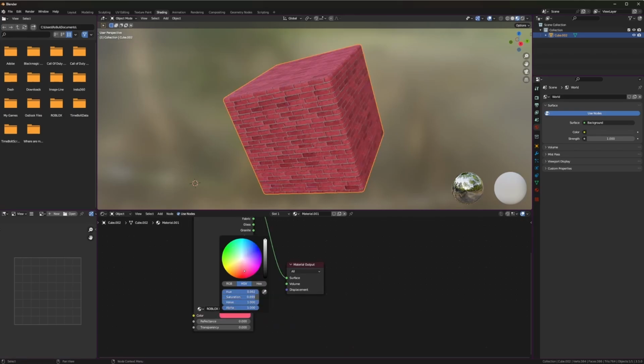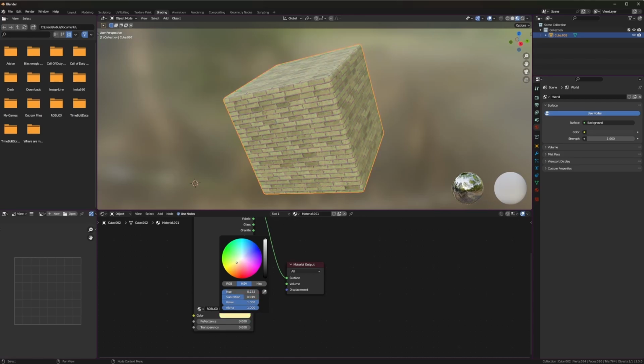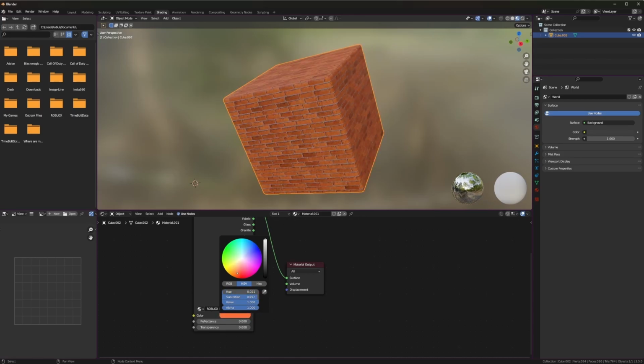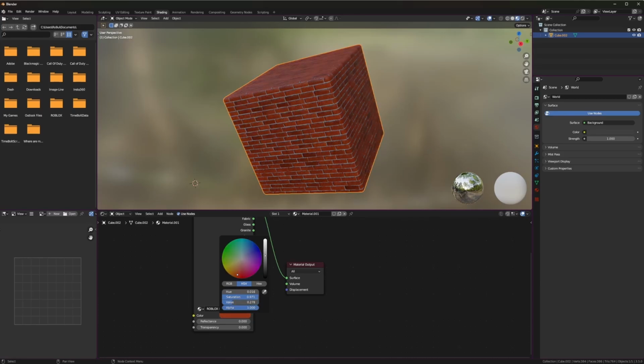Another amazing part about this plugin is how easy you could change the colors of the materials. So if you're new to Blender or just want an easy way to texture, this plugin is for you. I guess we got a short but sweet video today.